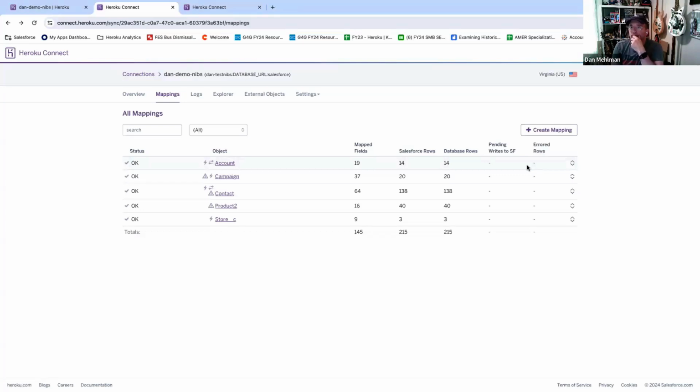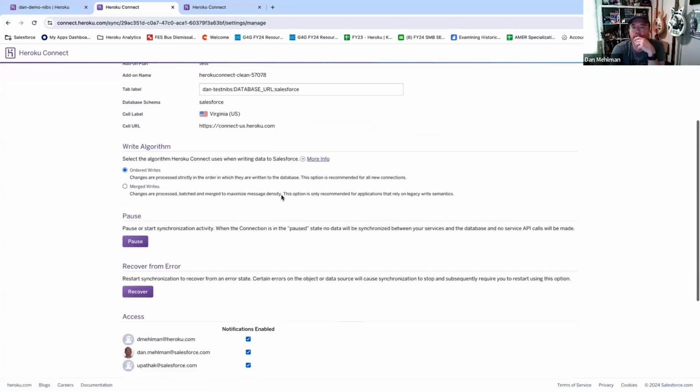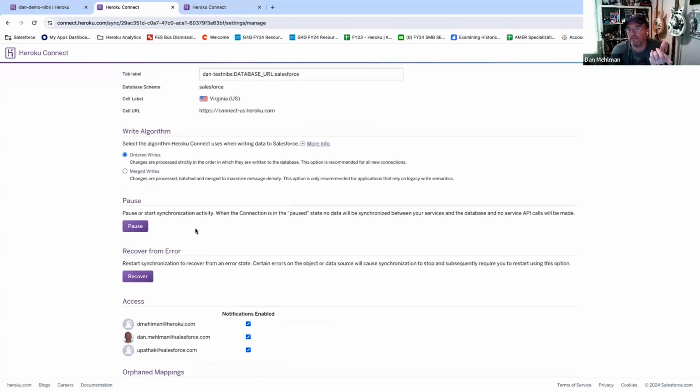Dan, do you want to show them where they reload if there is an error, like on this screen? Absolutely. So it's here on the settings tab. You can see that you can manage both the connection and the Salesforce instance. So you can pause the process from here without having to delete it. If there is an error and you want to retry, all you have to do is come out here and click recover.